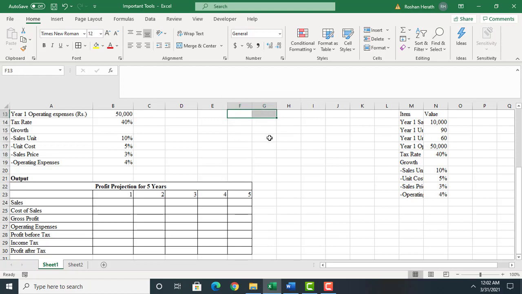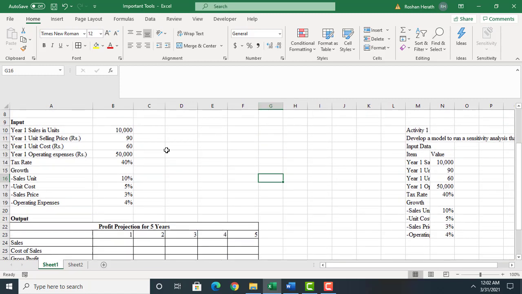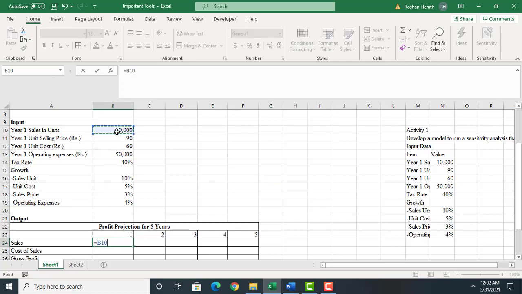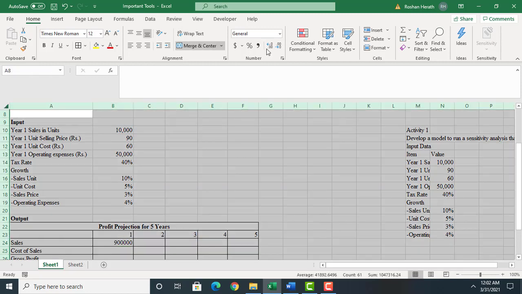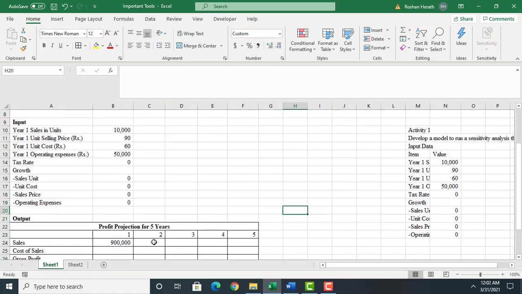Now, so let us start with the sales. So the sales, you are given the units in the year one. So you can take that, it's 10,000 units into the sales price 90. Take that, it is 900,000. So let's apply the formattings as well. Okay, 900,000. In the year two, what is the sales?